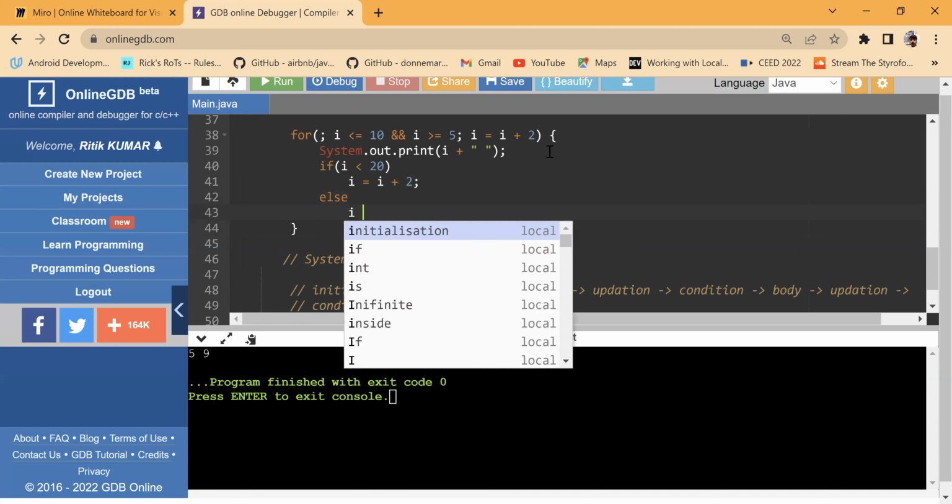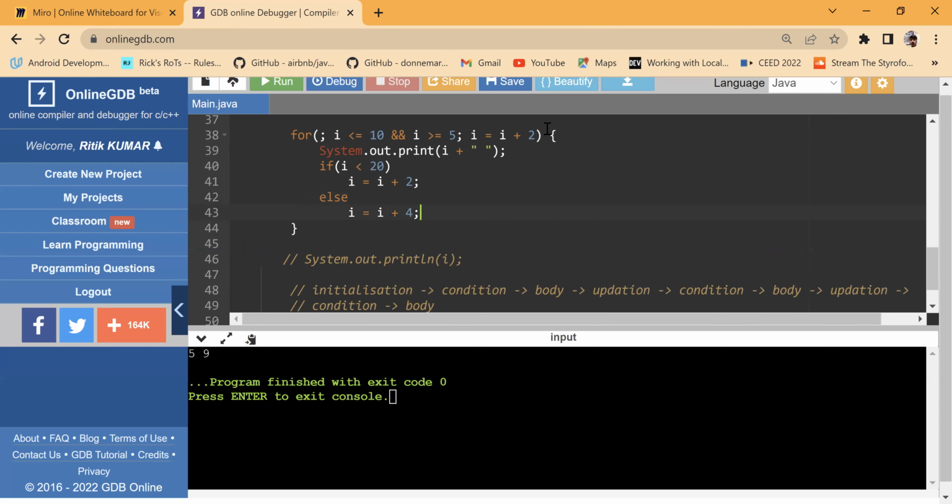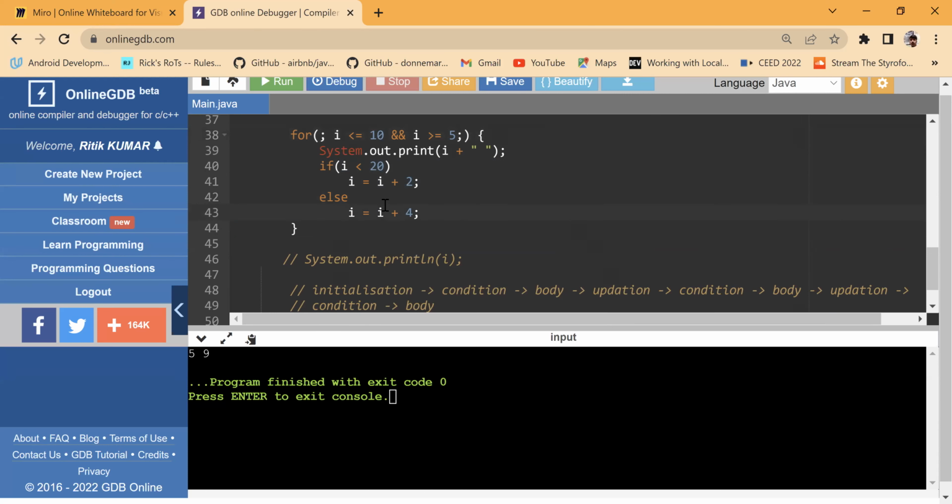So if you have any kind of logic that you want to write for updation, you can write it inside the body and skip this updation part. Do not do the updation here. Whatever updation condition you want, you can write it inside the body. And if you want to update based on a condition, write it inside the body and skip this part. That will also work. Okay.